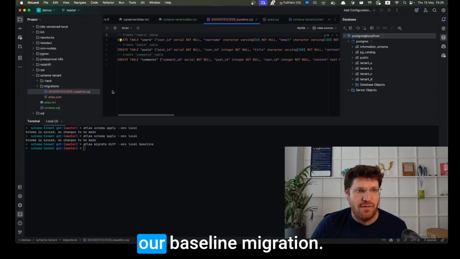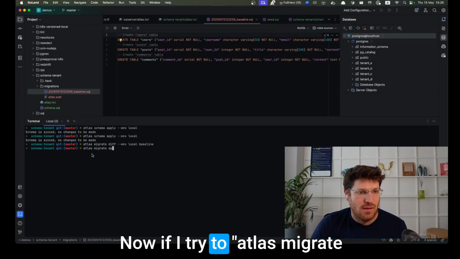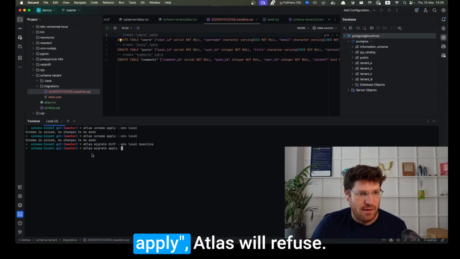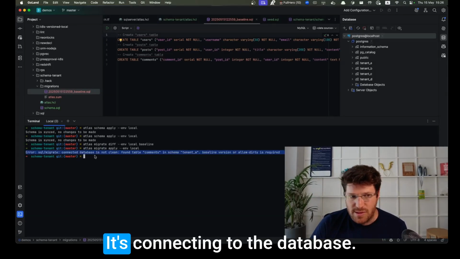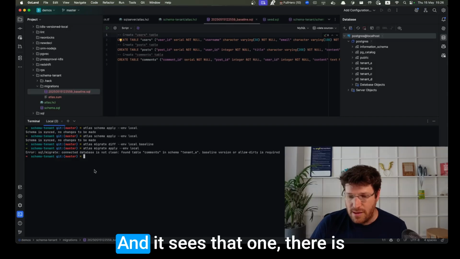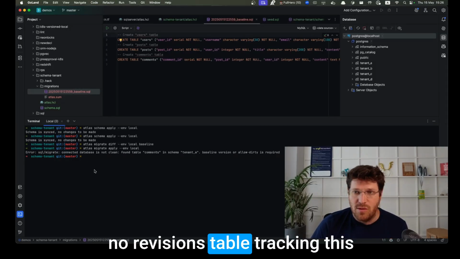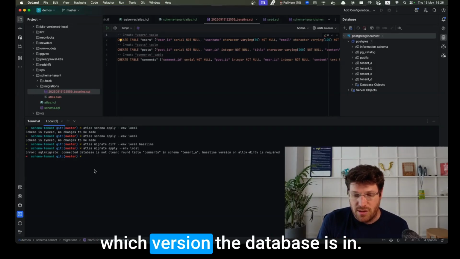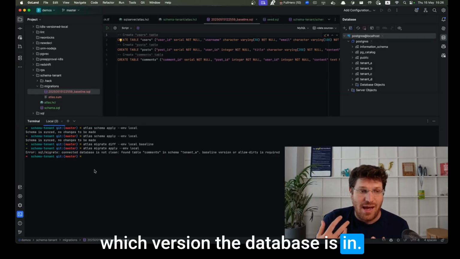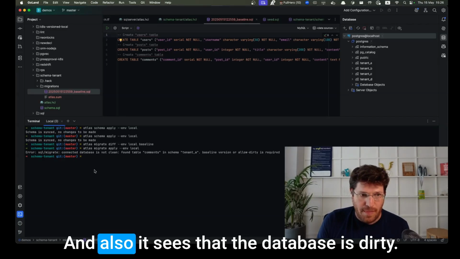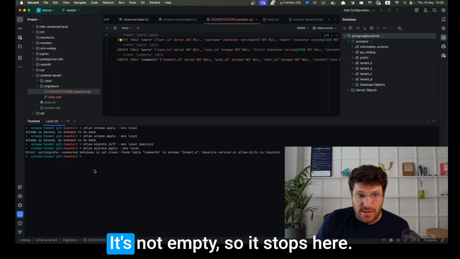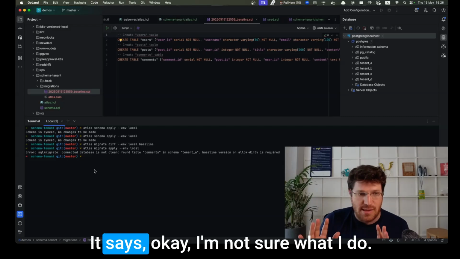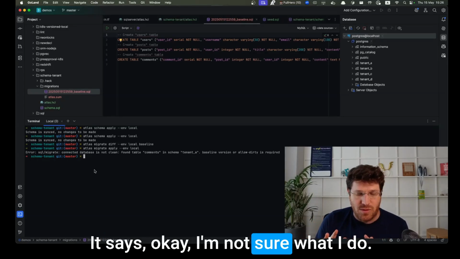Here we go, and we have our baseline migration. Now if I try to Atlas migrate apply, Atlas will refuse. It's connecting to the database and it sees that there is no revisions table tracking this specific schema, so it doesn't know which version the database is in, and also it sees that the database is dirty, it's not empty. So it stops here, it says, okay, I'm not sure what I do.